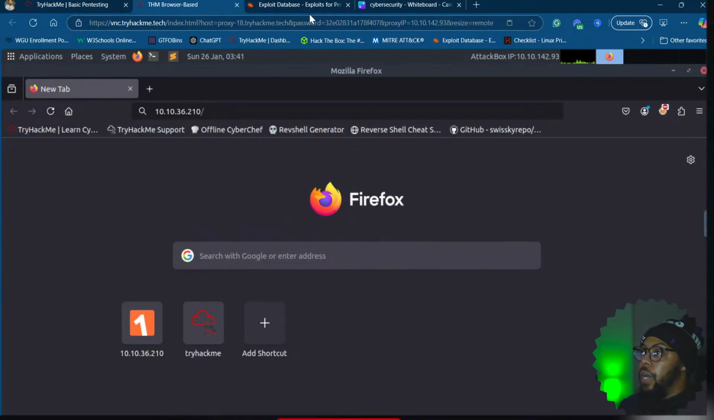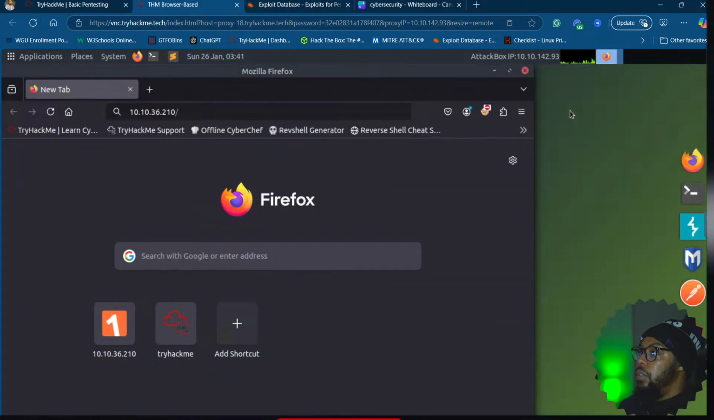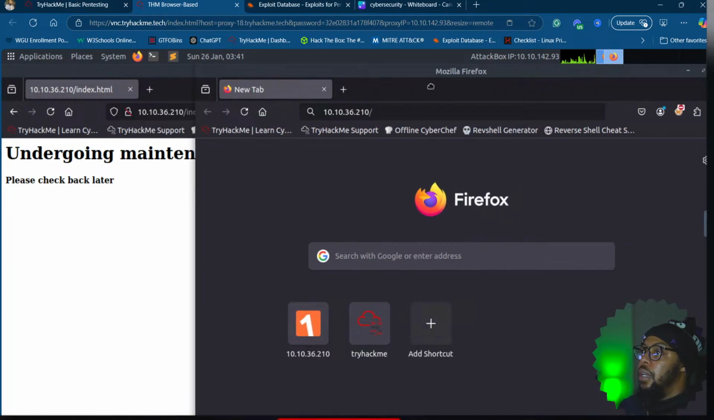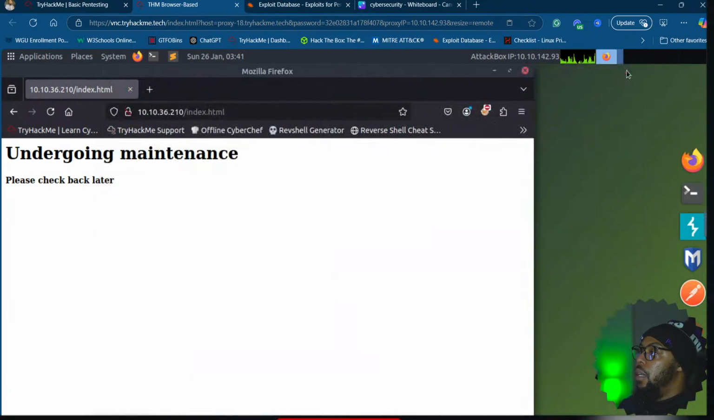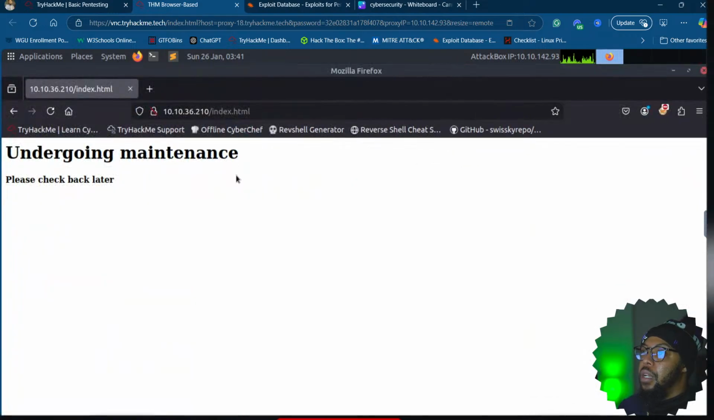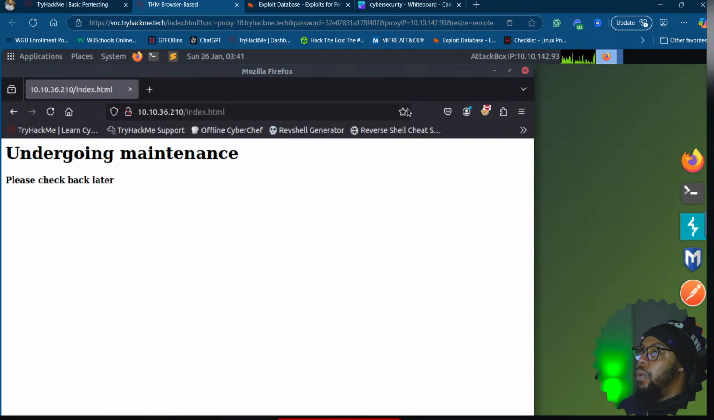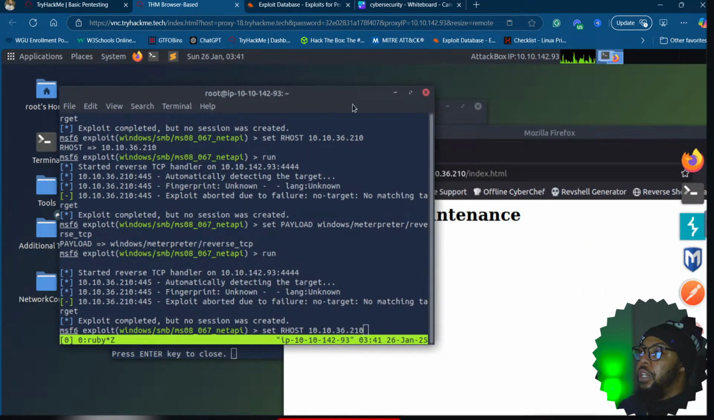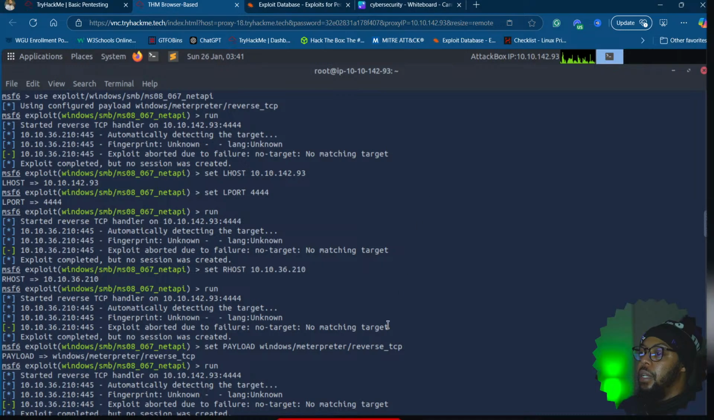And we did already, so just need to move this to the side. Come on now, come on. I do like TryHackMe. They have a lot of interesting, fun boxes.